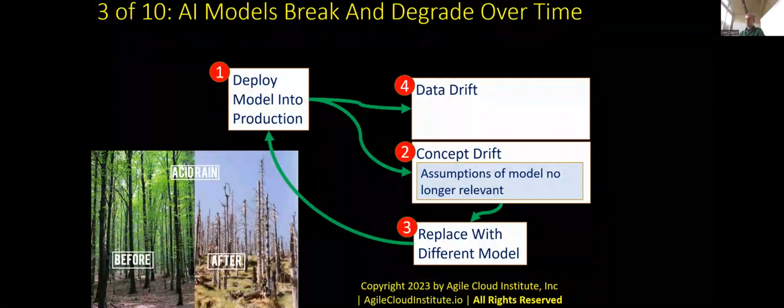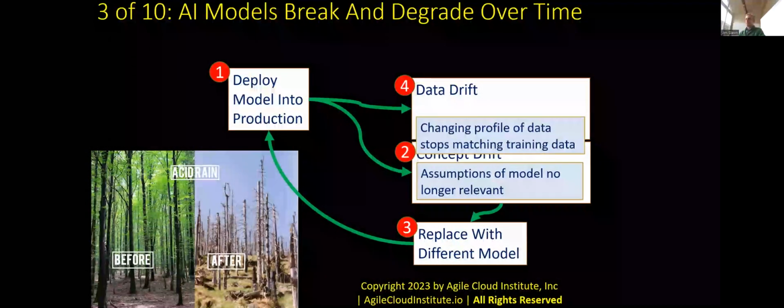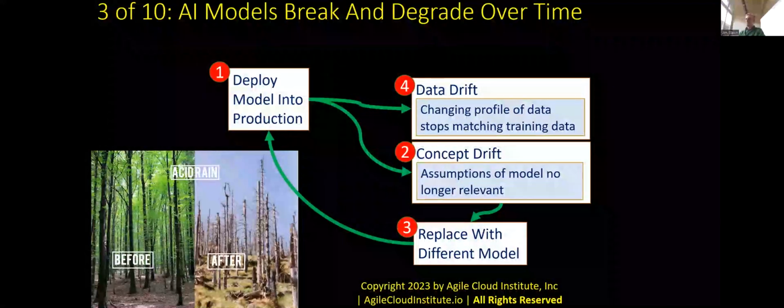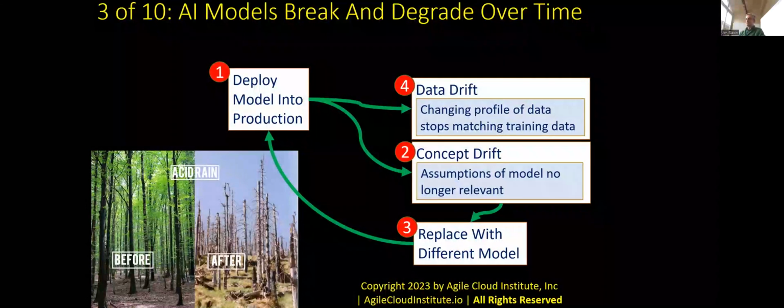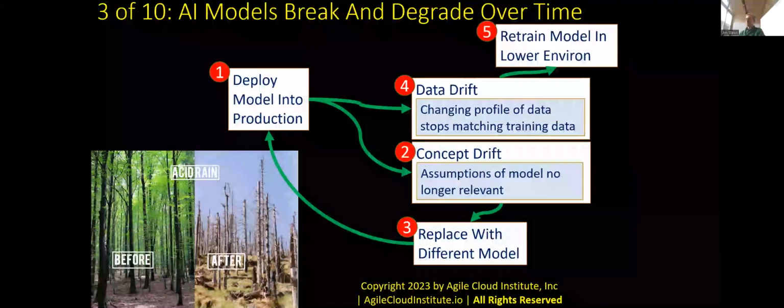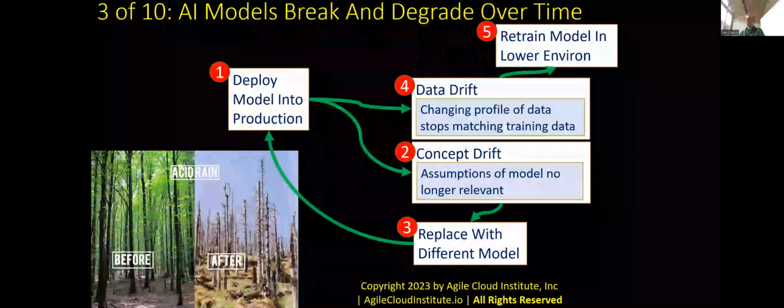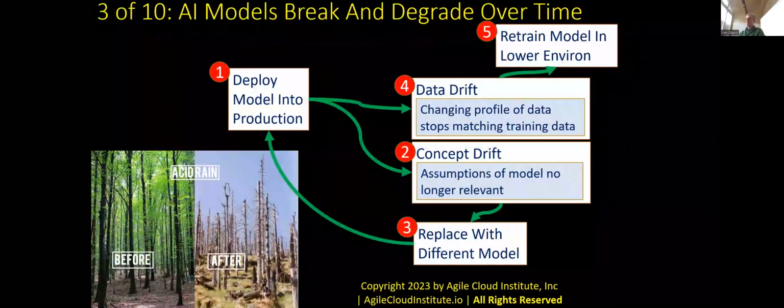Number 4 on the slide describes data drift. Data drift is a term that describes what is happening when the profile of the data being ingested into the model in production stops matching the profile of the data that was used to train the model before the model was deployed into production. Number 5 in the slide shows that, when data drift occurs, you need to retrain the AI model in a lower environment using new data that more closely mirrors the characteristics of production data.